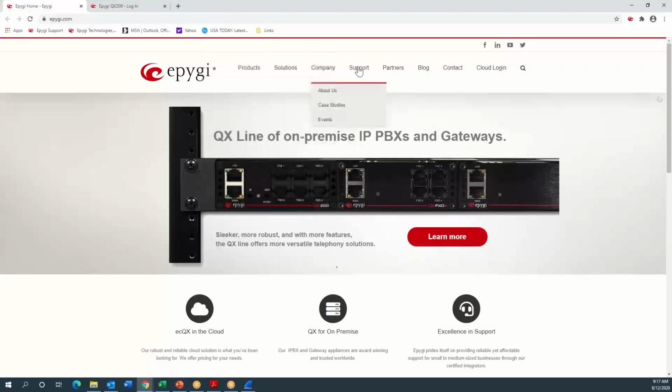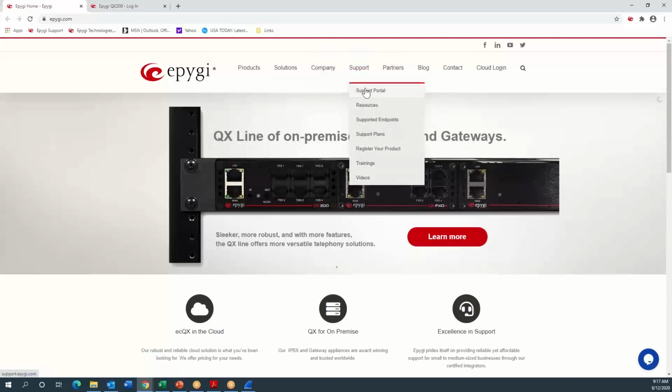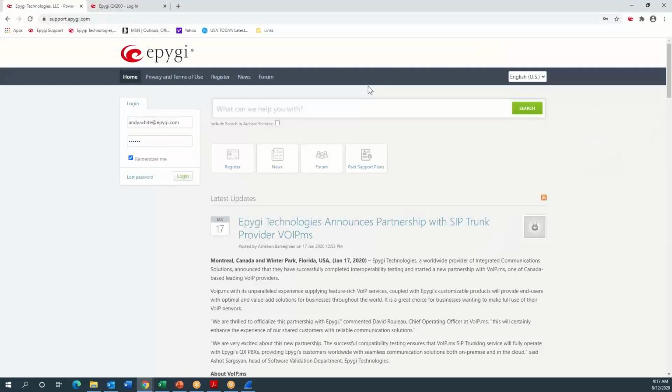And we're going to log in. If you don't have access yet, it's under support portal. If you don't have access, you need to do so. Go ahead and register. There's no obligation in doing so. You'll use your email address to log in.